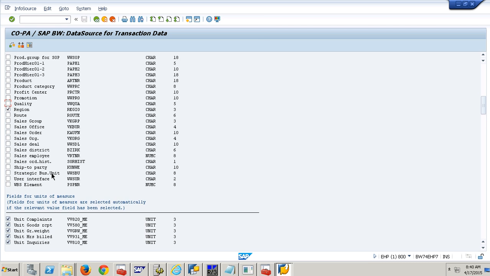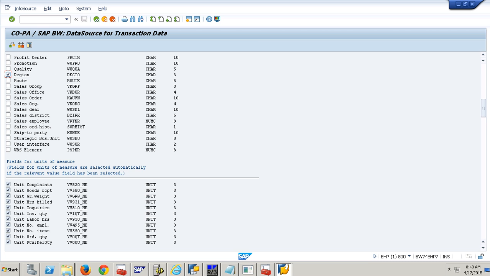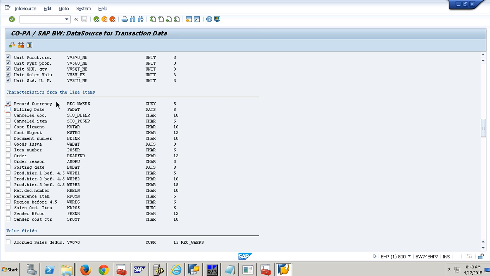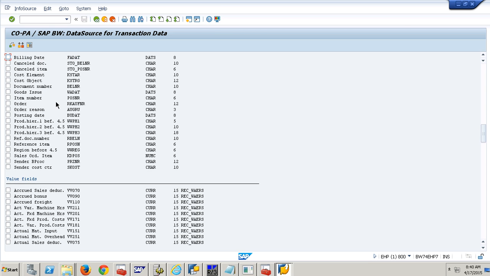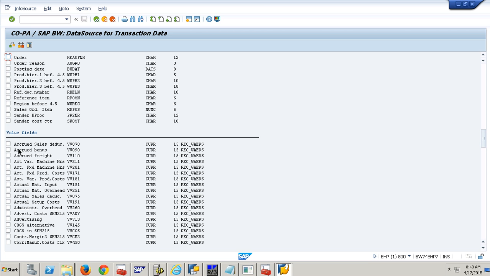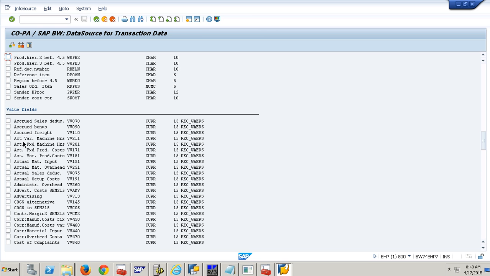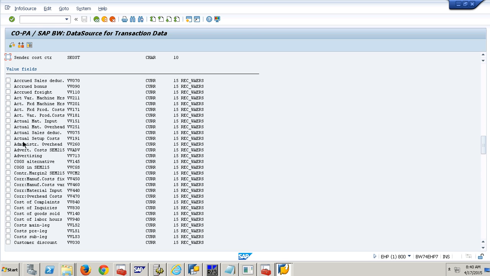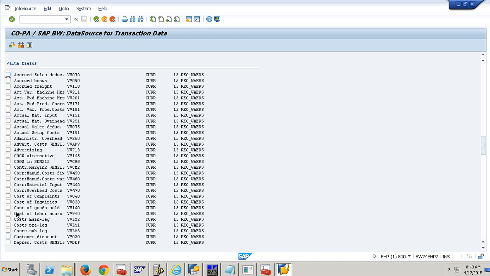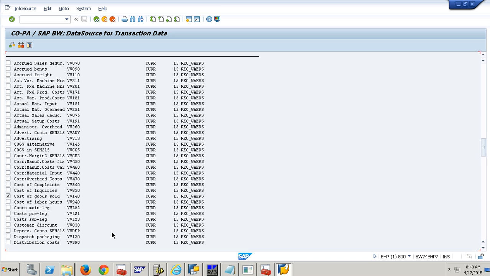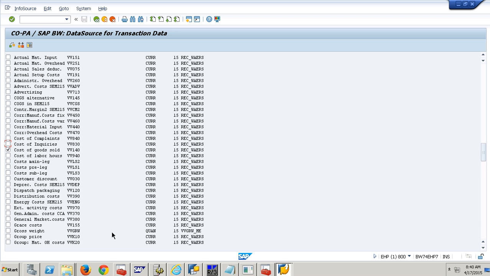And if I go down, I still want to go with value fields. What are value fields? Measures, key figures. I want cost of goods sold, WV140 is the technical name. Everyone write this down, there is a very important point linked to it. Cost of goods sold.